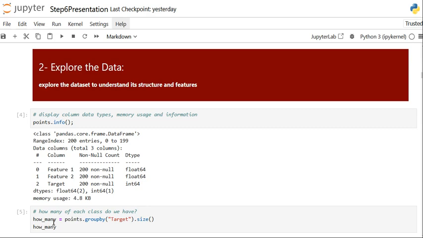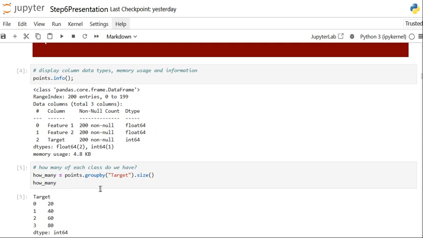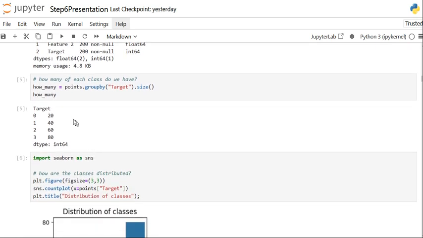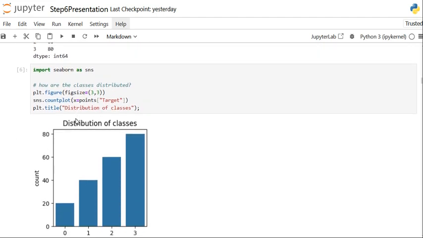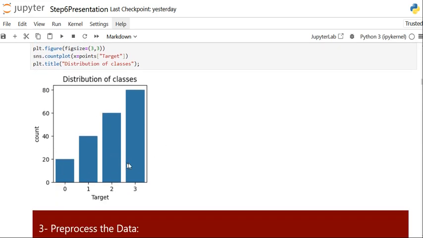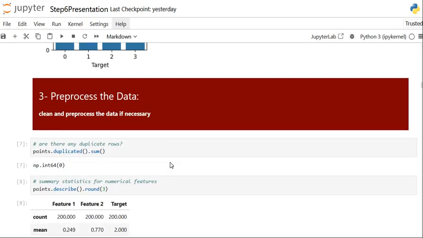So I can get the distribution of class labels by grouping our DataFrame on the target column and getting the size. It shows the same distribution, 10%, 20%, etc. Alternatively, I can visualize the same distribution with a count plot of the seaborn library. And this is a visualization of the class labels.